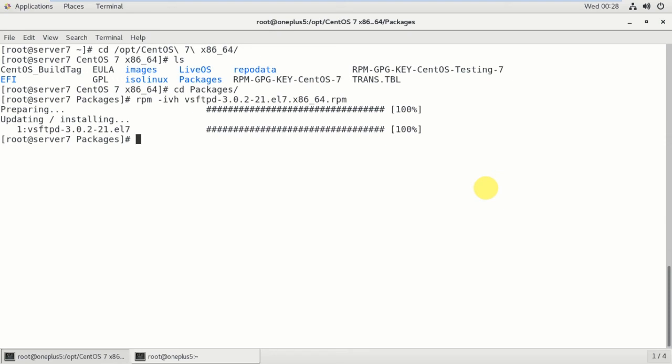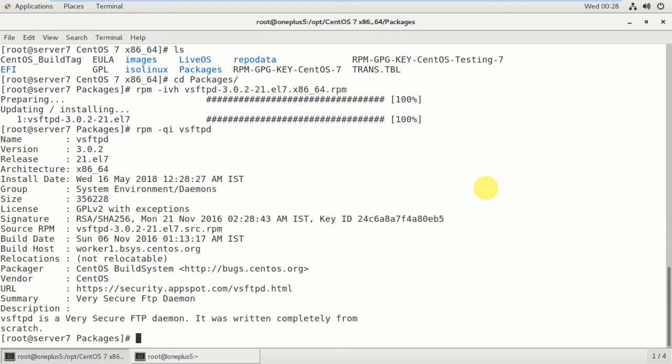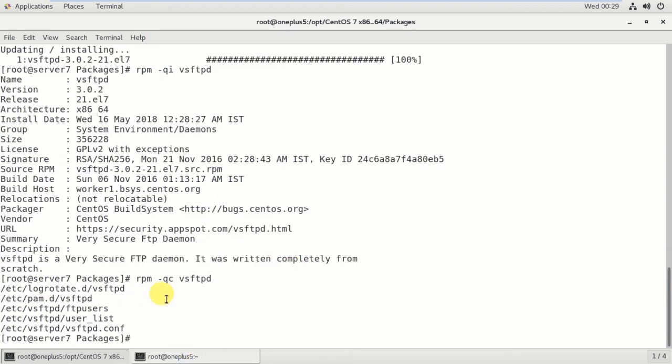Now the package is installed. Whether the package is installed or not, how to check? rpm -qi vsftpd, enter. Yes, you can find all the details, the package name and the version and the architecture and everything you can find here. When the package is installed, it will show the information. And to check the configuration files, rpm -qc vsftpd. So these are the configuration files after installing the vsftpd.